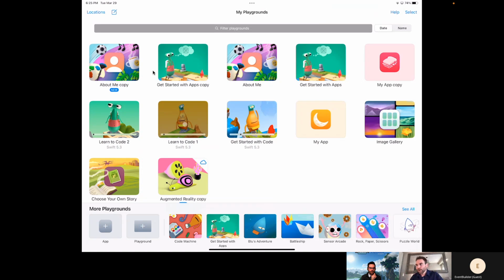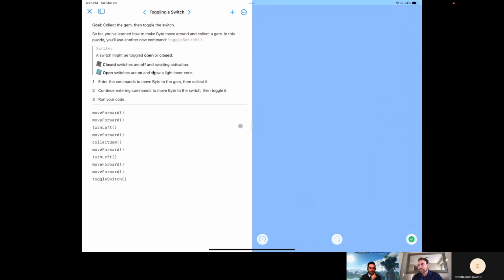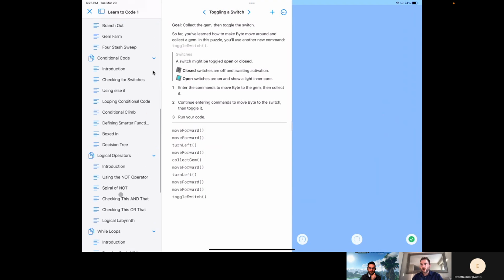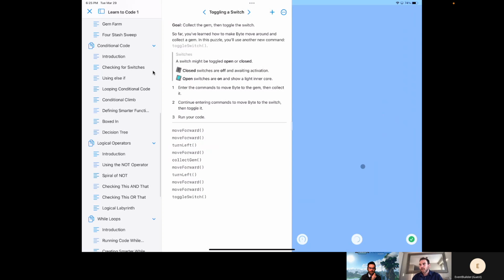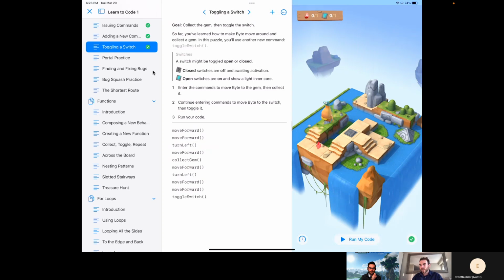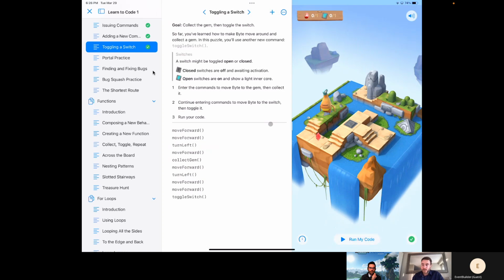So Learn to Code 1, I'm just going to open it up just to show you what it looks like as a familiarity. This is teaching you the different commands, the functions, the loops, all of the basics of coding, and it is a puzzle system. It's really fun, it's engaging, and it connects to the curriculum if you're in Ontario, actually across Canada. I'm comfortable saying that now.